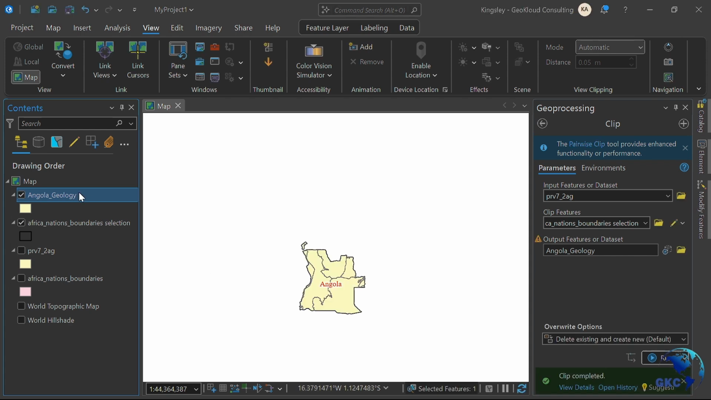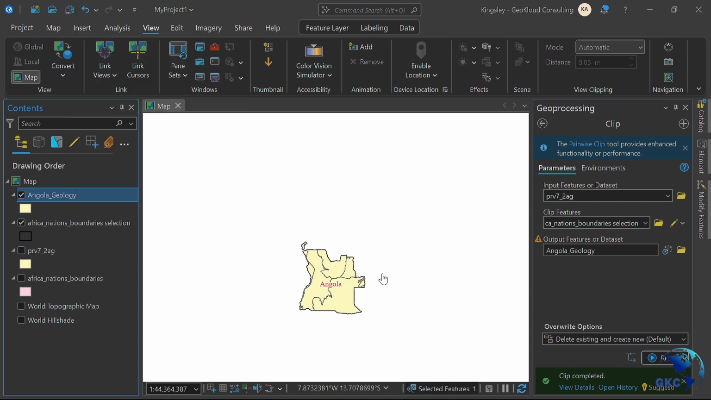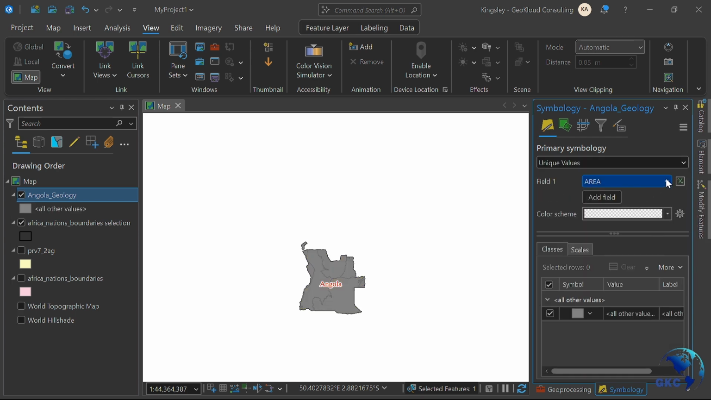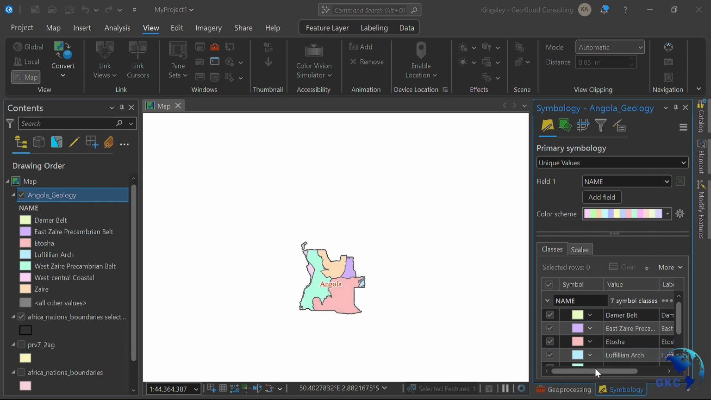So now we have a geology map of Angola. I'll just quickly change the symbology to show us what we have. Okay, so here are the different symbologies that we have, and that's a wrap for us.